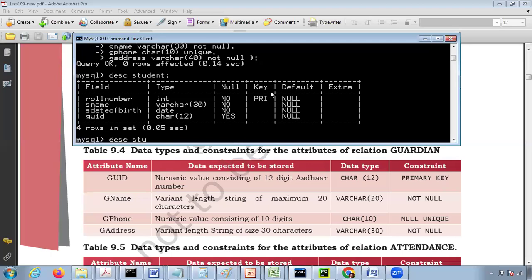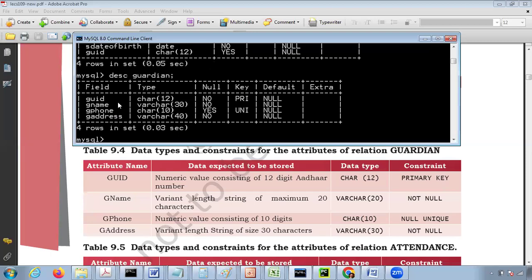Then let's describe the guardian table. So the GUID is the primary key, and the gphone is supposed to take unique values. The gphone could be null, the other attributes are not null. Okay, so let's create the last table, which is attendance. Everything is under one database.